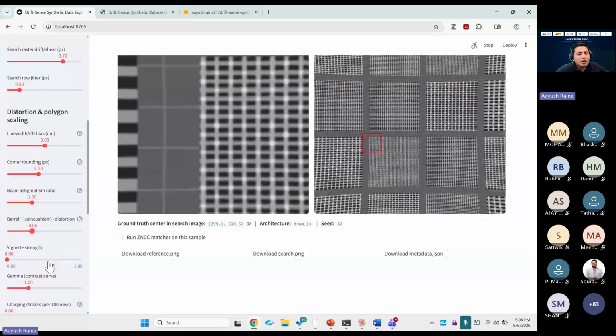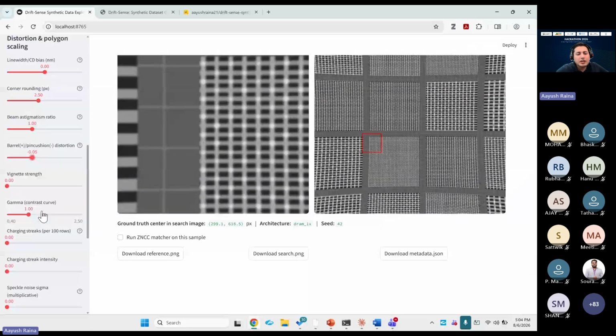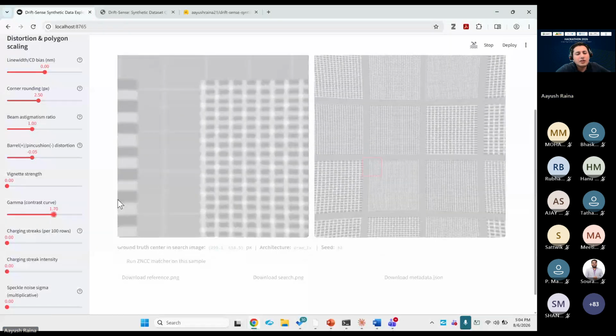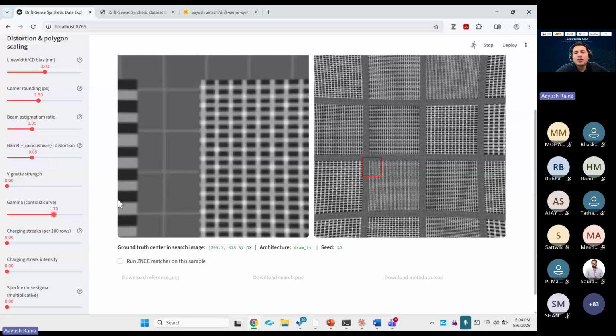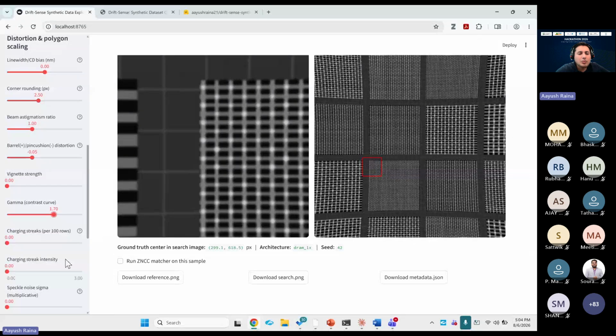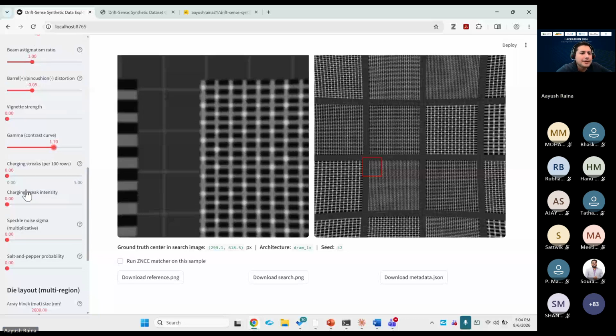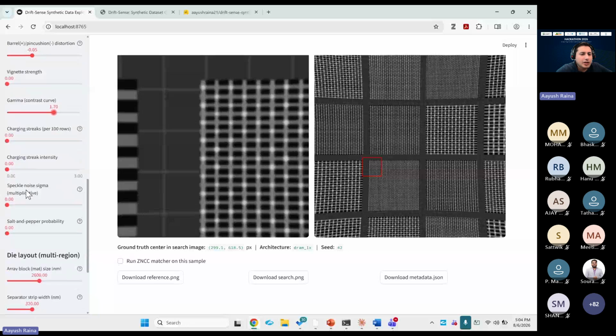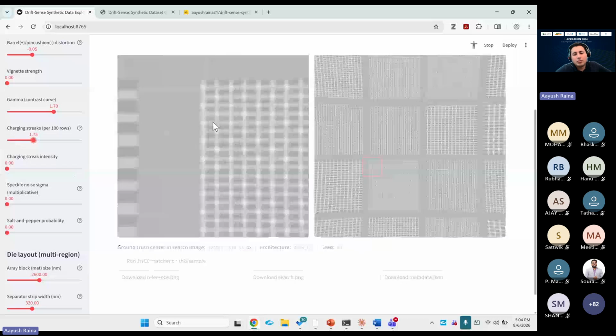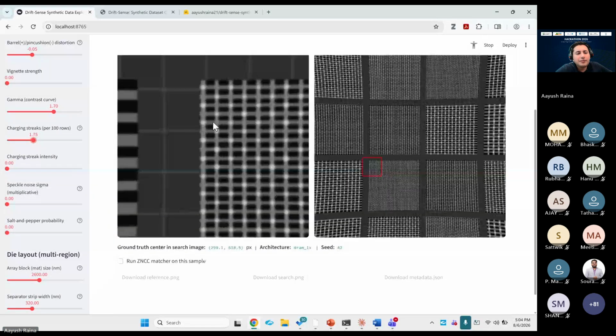Okay. Let's say gamma, you will start seeing the darkness on the edges. See, it's sharper, depending on how you want the contrast curve. You can also do a gamma correction in your code, add it as a block. Okay, yeah, you can add some charging streaks, let's say these lines, which can happen. I'll refresh it and show, because of the gamma, it's not showing.